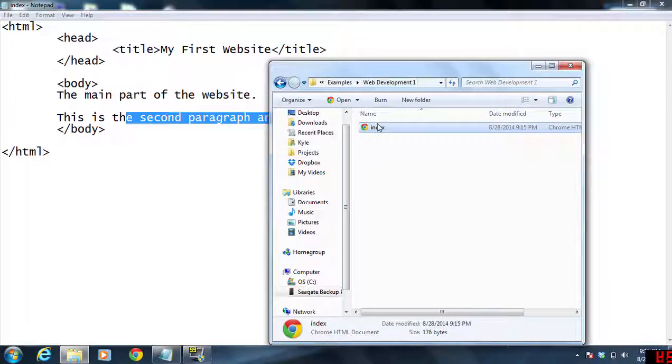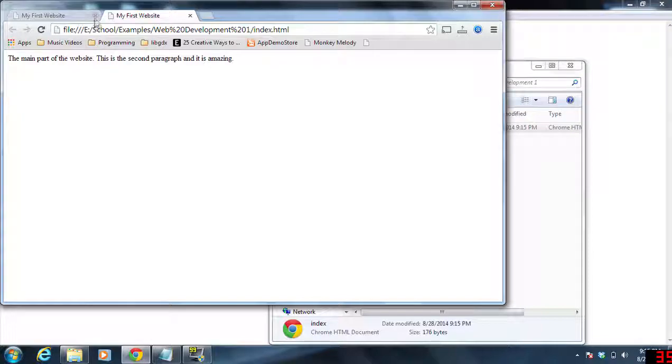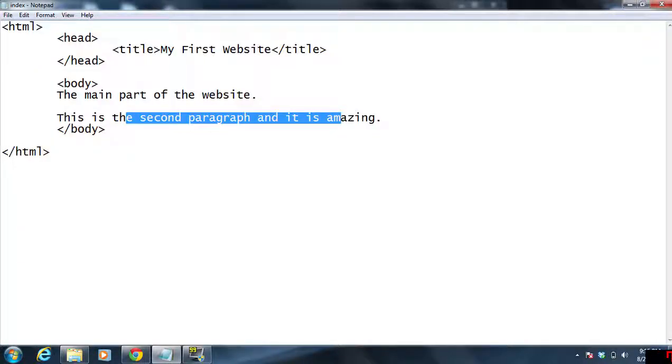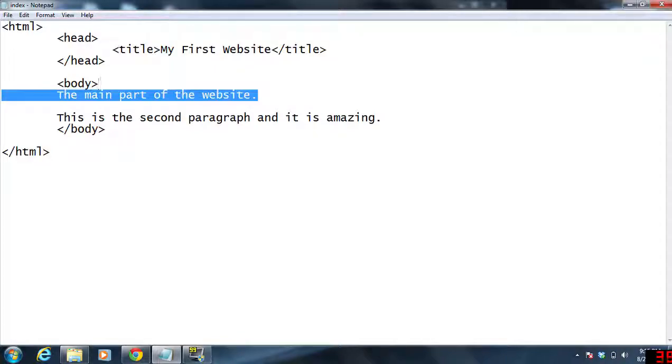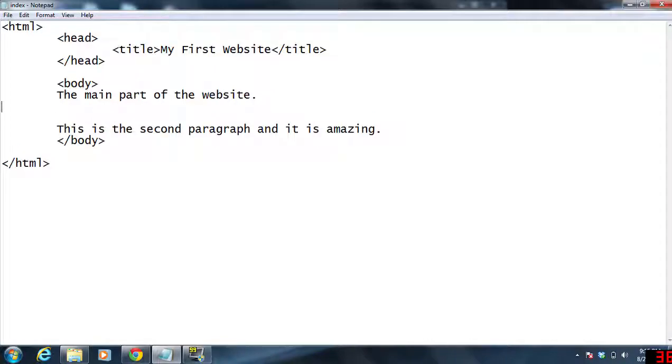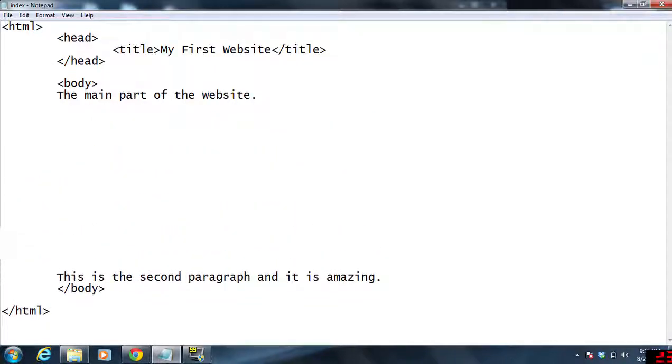Oops, let's reopen this. I'm going to close that out. And if you look at this, the main part of the website and the second paragraph, they're both together. So what's happening is we are ignoring all the white space in this particular file. And white space is pretty much where there's not any text. So literally the white part of the page. So even if I did this, they would still be on the same line.